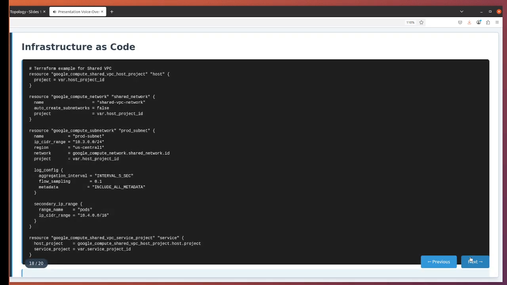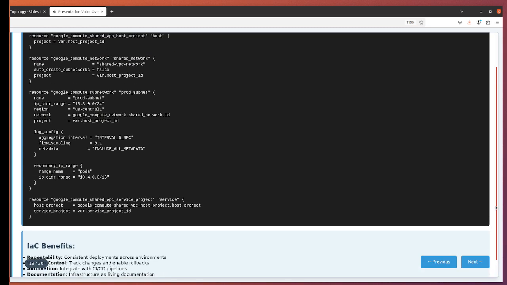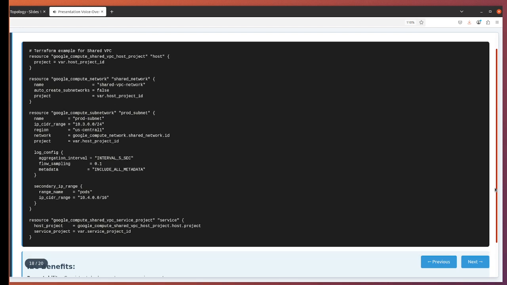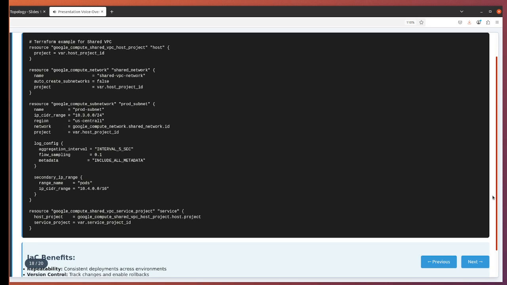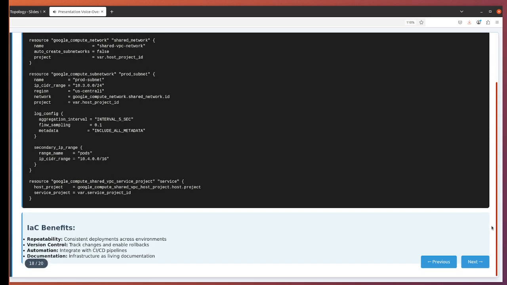Automation and infrastructure as code. Managing shared VPC manually does not scale. Let us explore how to automate your shared VPC deployment using infrastructure as code principles. Terraform is the most popular choice for Google Cloud infrastructure automation. It provides declarative configuration that is version controlled and repeatable.